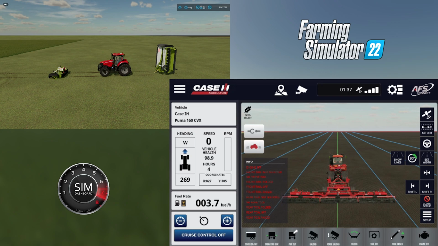So what we're going to do, I'm going to use this Case here with the two mowers to show you how the front and rear implements work, how you can get the different information up and running, and then we'll jump over into a quad track where I will demonstrate for you guidance steering and how that works. But basically I did a test on this on my stream last night, and there's pretty much nothing that you wouldn't need to do to get everything working from your dash.